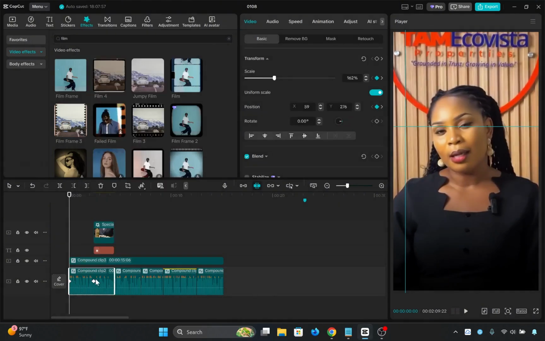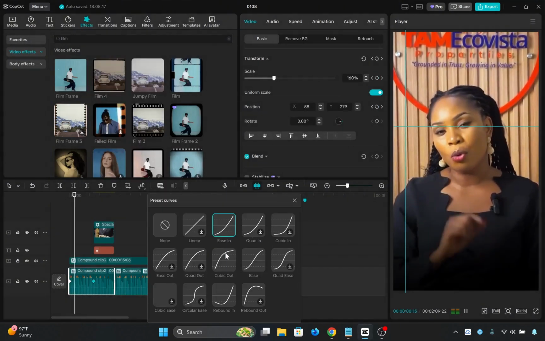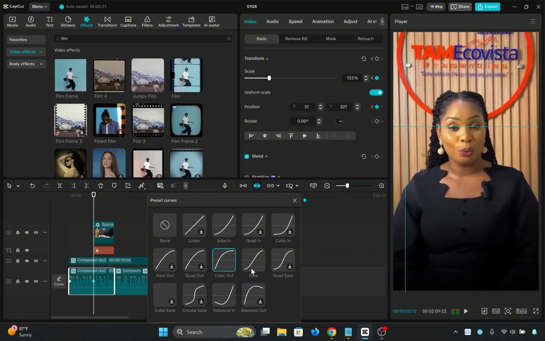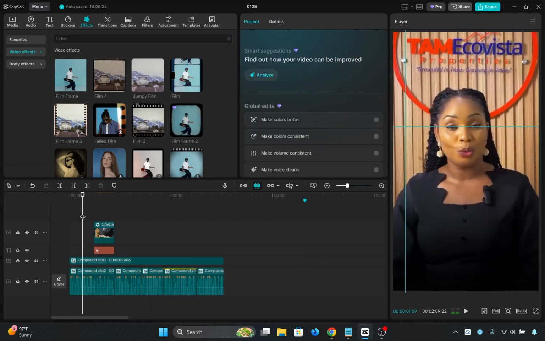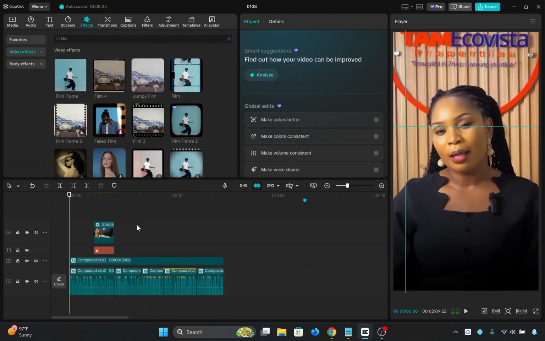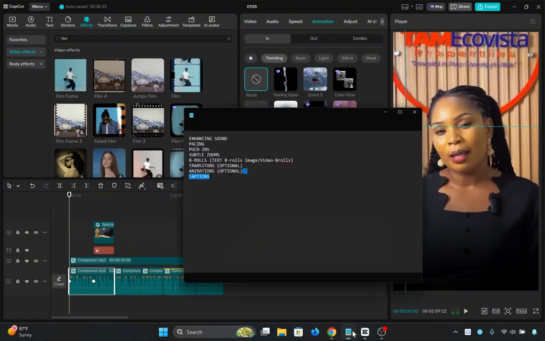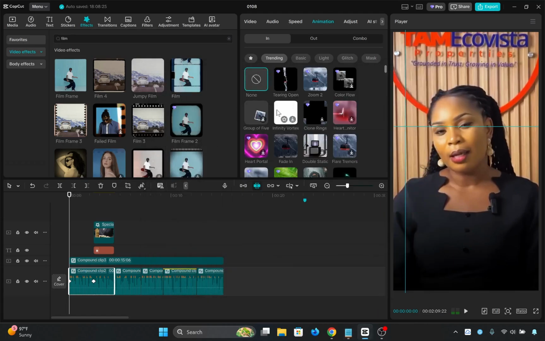So select the second keyframe and show all presets. Then let's try some of these. Better than the rest. So let's just stick to linear, right? So you can also add an animation here. As you can see, animation is part of the methods I listed here. So animation, you can use any of these.